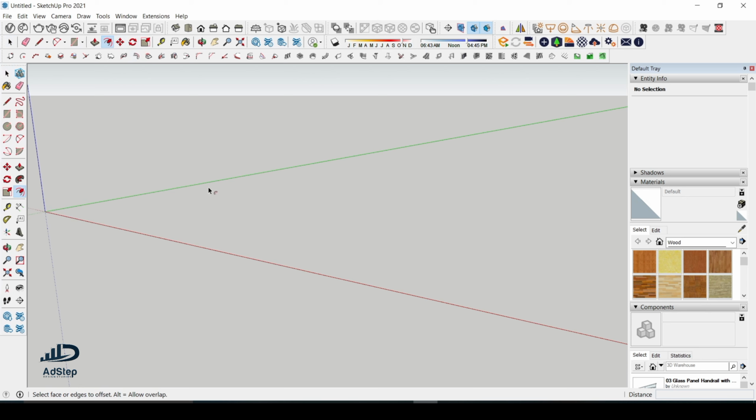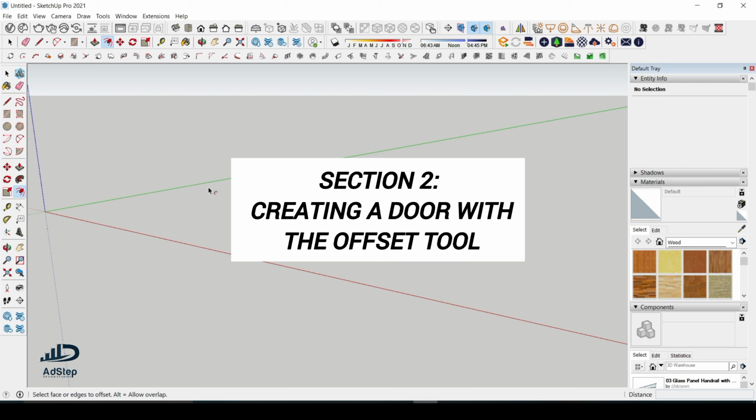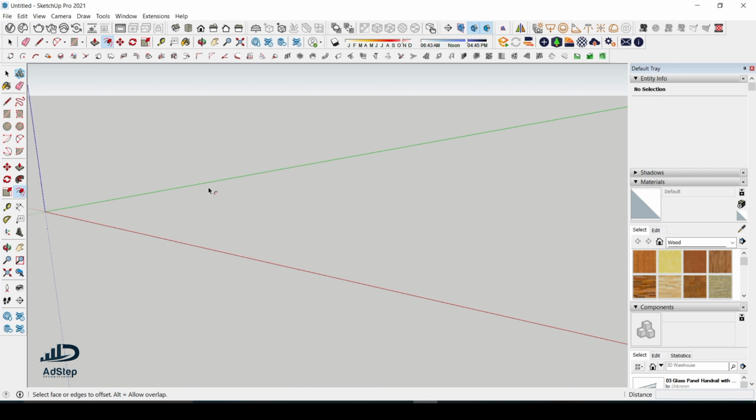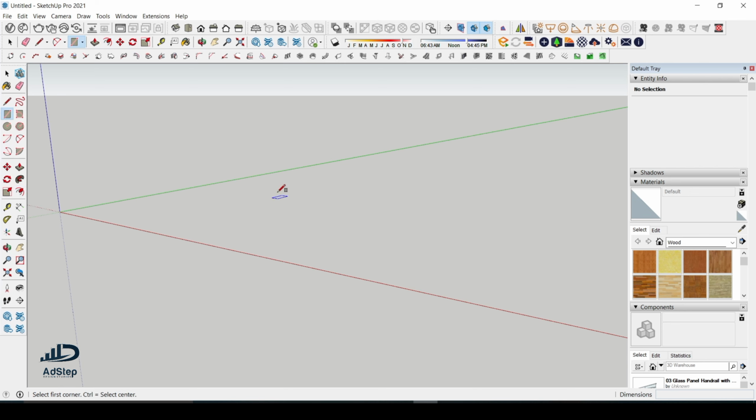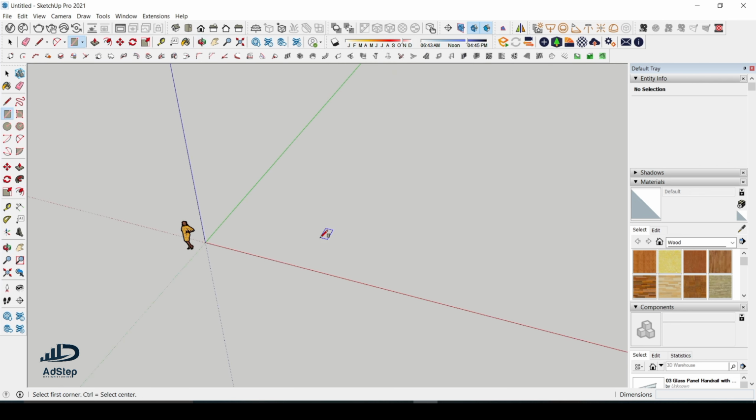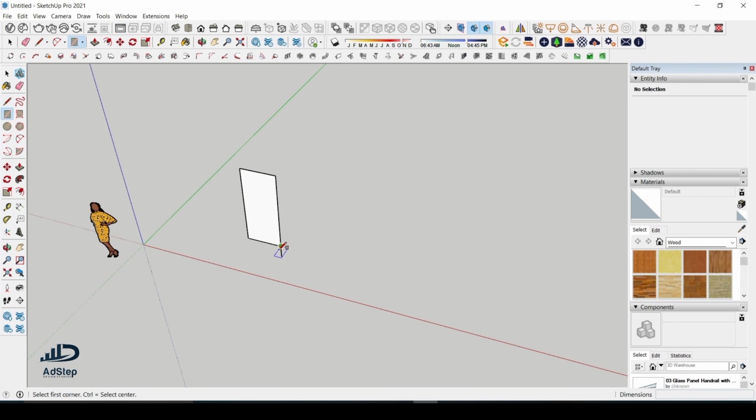Section 2, creating a door with the offset tool. We start with a door. First thing, you need to draw a rectangle. Just press R on your keyboard, or you can just draw your lines. The height I'm going to make 2100 millimeters. Press enter. The width, 900 millimeters. Press enter. See, now we have created a rectangle.